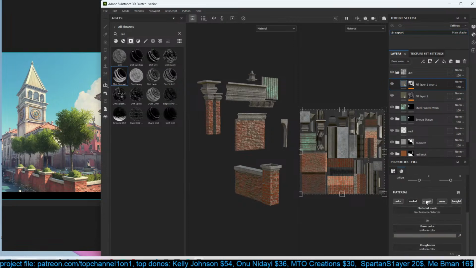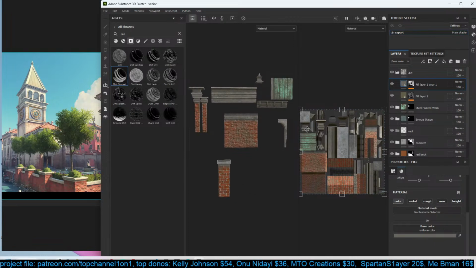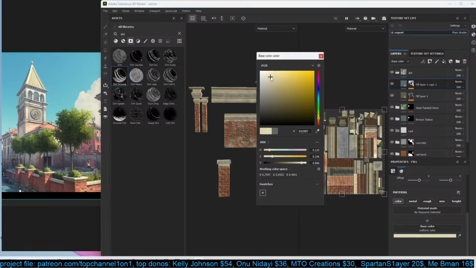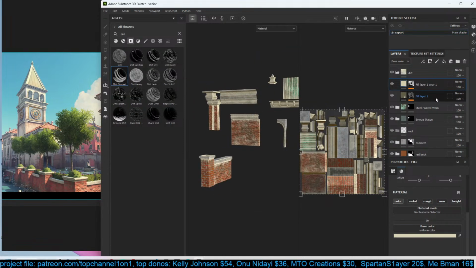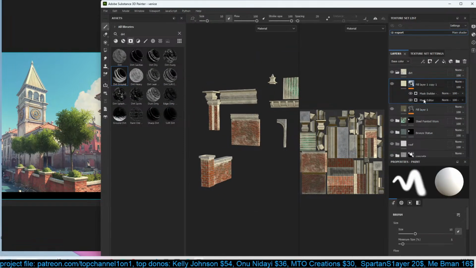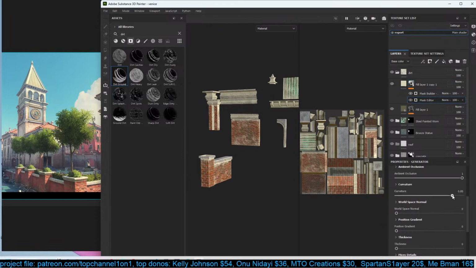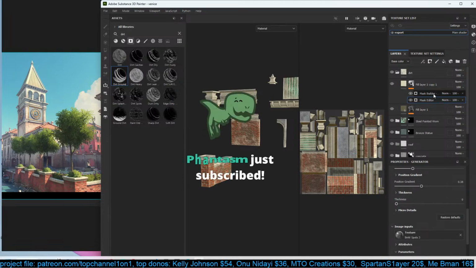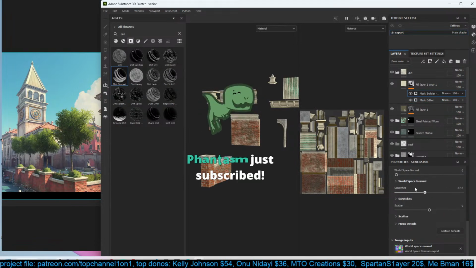I should only use the base. And I'm just going to come into this mask and edit it a bit. Could be this.